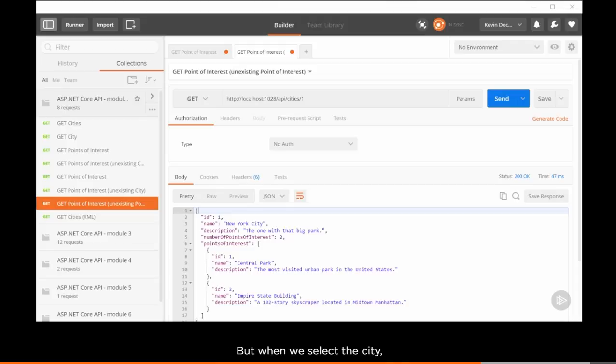But when we select the city, we also get back the points of interest. That's because we coded it like that. Our in-memory data store works with the DTO classes, and those contain points of interest for each city. The consumer of the API has no say in this, but as you know, later on in this course, we'll introduce Entity Framework Core. And that allows us to easily choose whether or not we want to load child entities from the underlying database. So at that moment, we learn how to let the consumer of the API decide whether or not to return the points of interest when requesting a city resource.